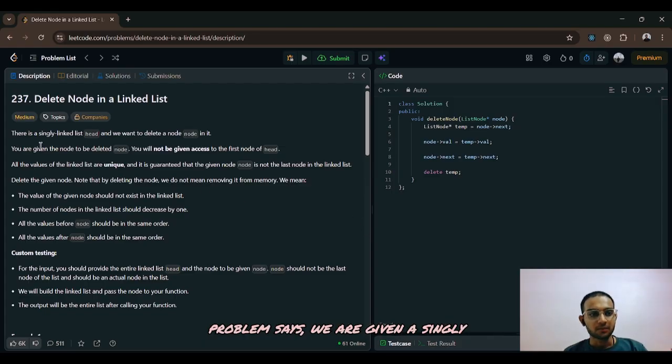The problem says we are given a single linked list and we want to delete a node in it. But here is the twist. We are not given access to the head of the list. Instead, we are only given the node that we want to delete. Sounds tricky, right? Usually, when we want to delete a node in a linked list, we need the previous node so that we can adjust the pointers. But here, we don't have the head or the previous node. We only have the node itself.